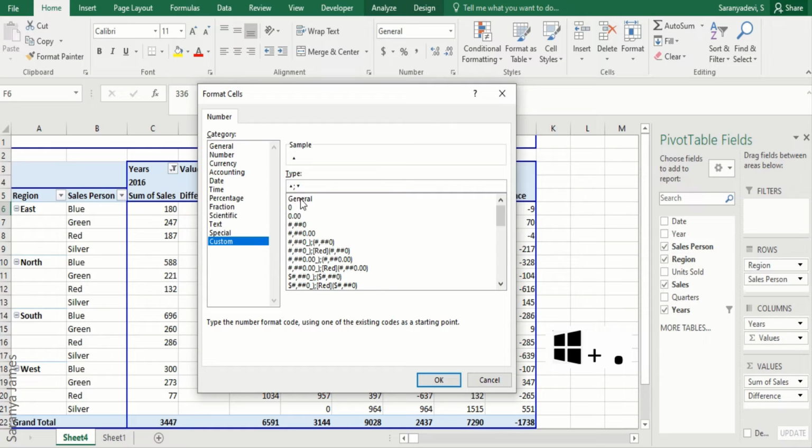Now I am going to define my color with the square bracket, open square bracket. I am going to give green for positive numbers, and after the semicolon give an open square bracket. I am going to give red and close the bracket, red for negative numbers.